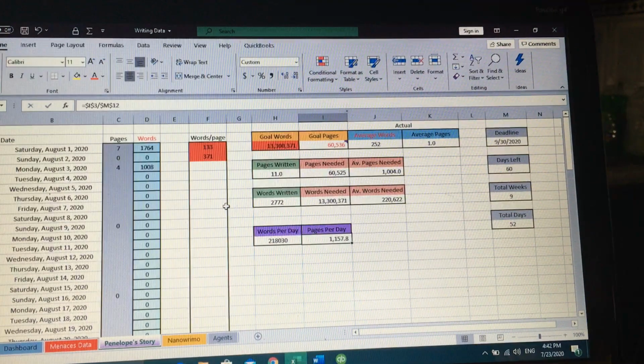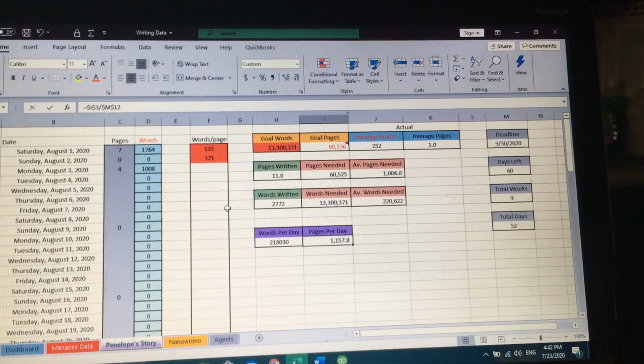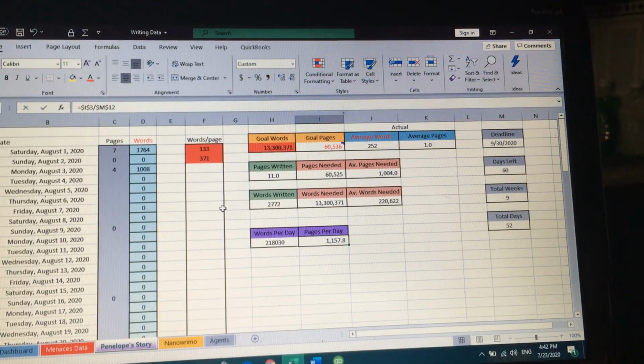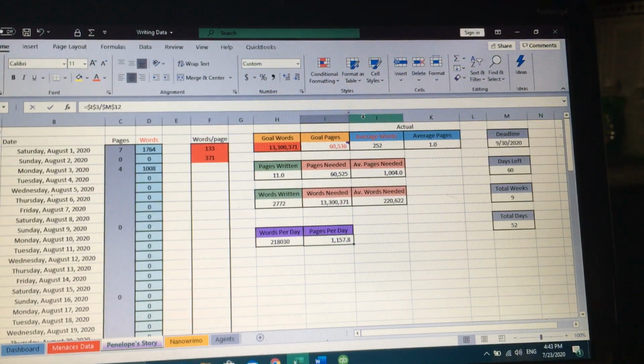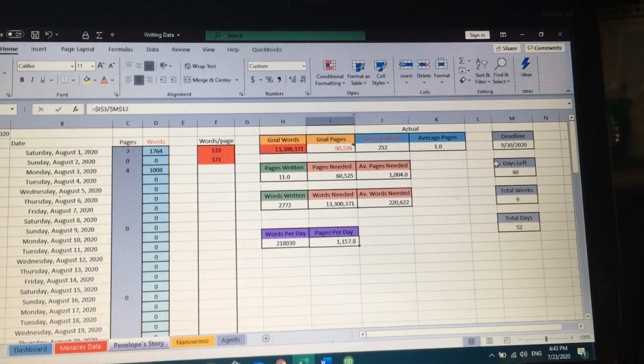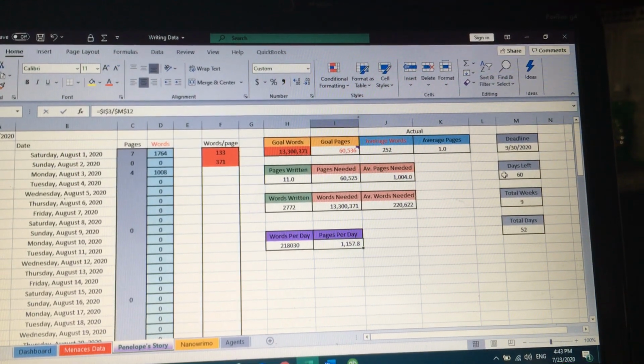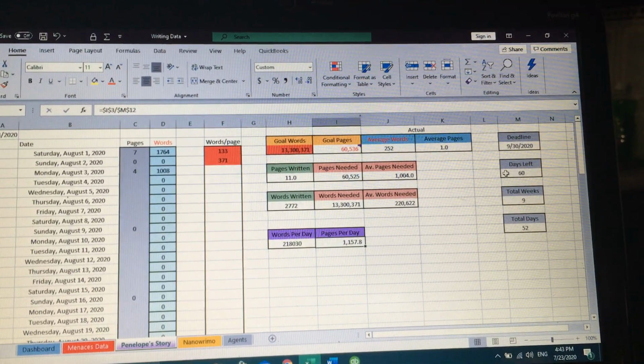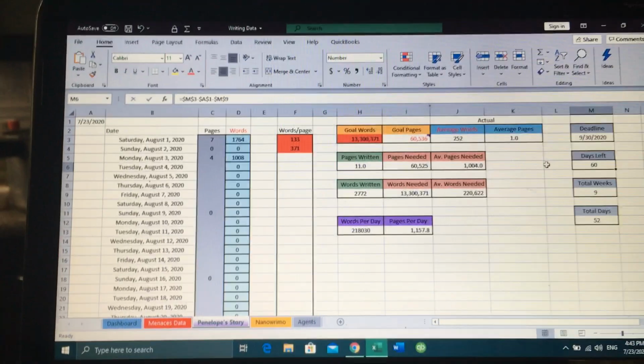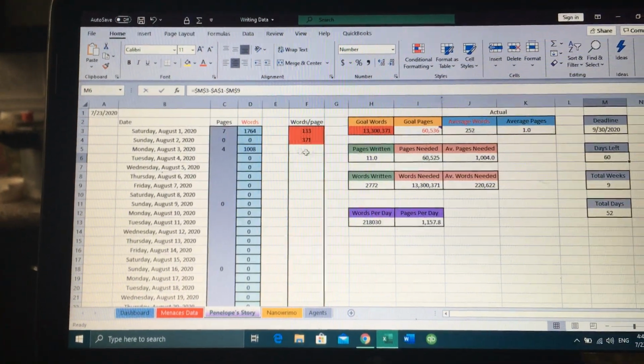And then here, these are mostly just for calculation purposes, but that's what the deadline is, how many days are left, which is not quite accurate. When I actually start, it will be accurate. I have this based on today. And there's my today input in that upper left corner.